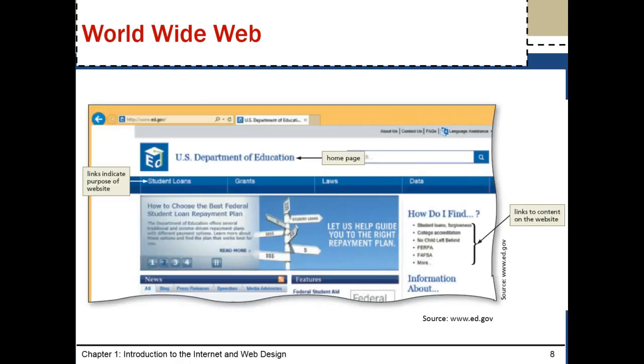So in this example, the U.S. Department of Education is the home page. This is the first page. When we put the address, it brings us there. And these are the links that we can create. So this link will take us to the student loan. And these are other important links that you can create and that take us to that information.